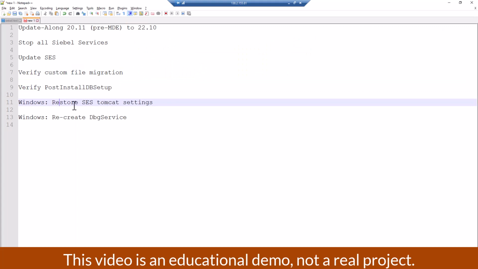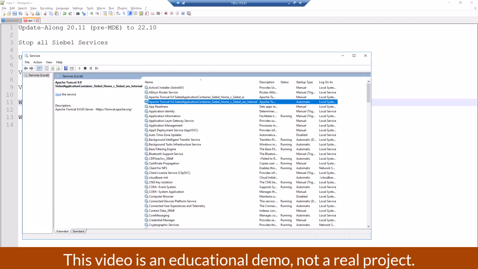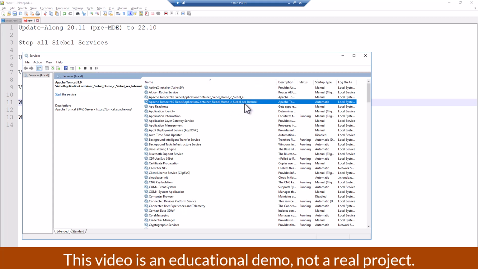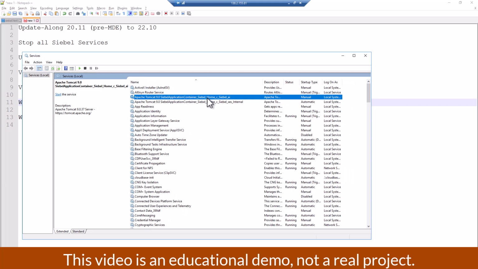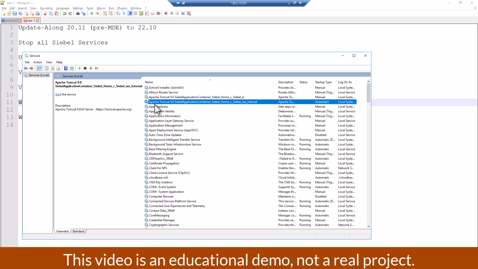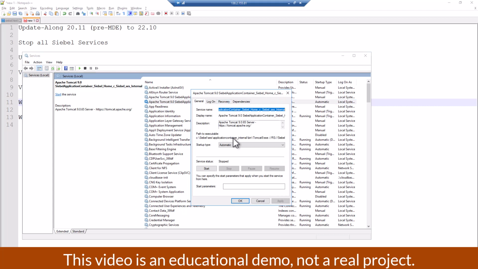So the next part on the checklist here is restore SES Tomcat settings. So let's take a look at the services. An update happened to Tomcat as well. So the AI is still the old one, 9037. The internal one, notice the new service name is 9065, and it's automatic start. And on my environment, I would like to start it manually. So I modify the service to manual and apply that, and I copy that executable path.